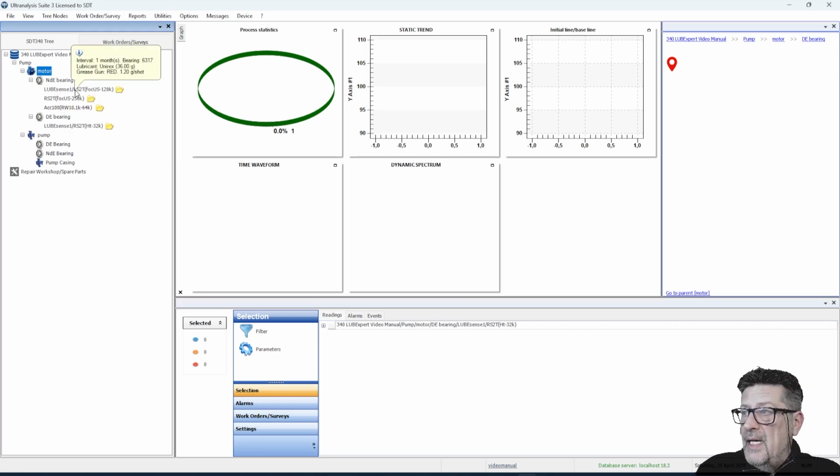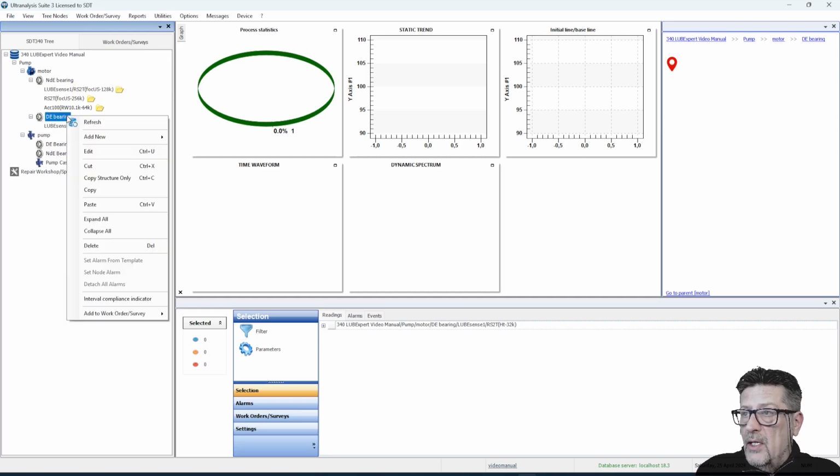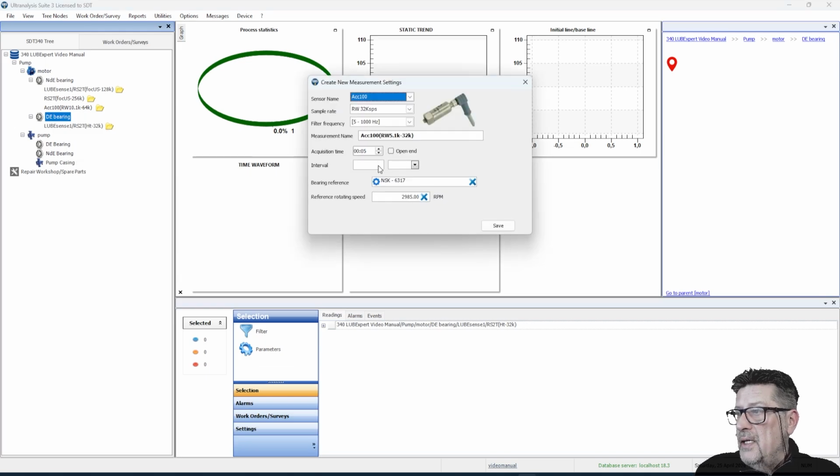And as you can see, I have different sensors. I have accelerometer, RS2T, I have my lubrication. Here 128 kilosamples. Here I have it in 32 kilosamples. I can also add another measurement, which will be RS2T.